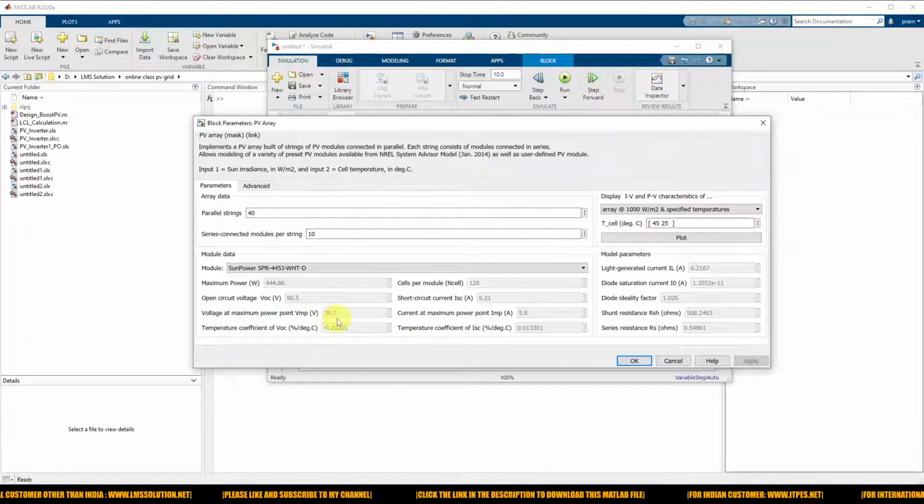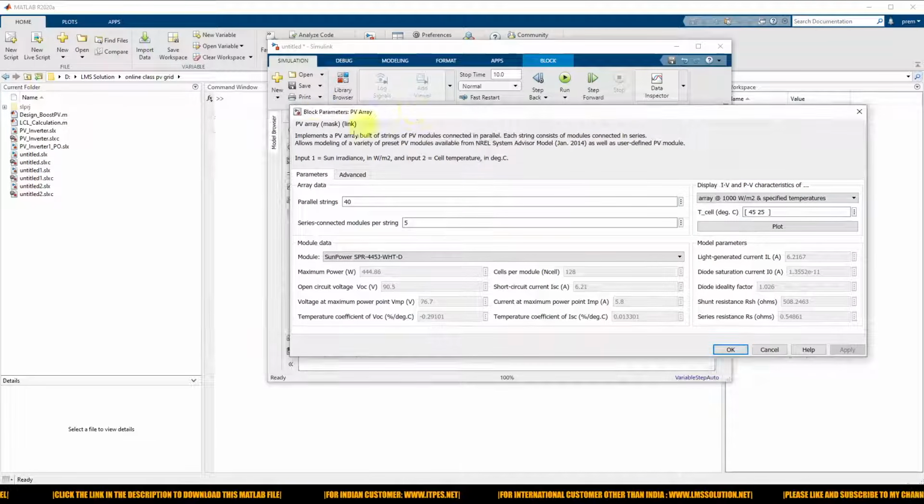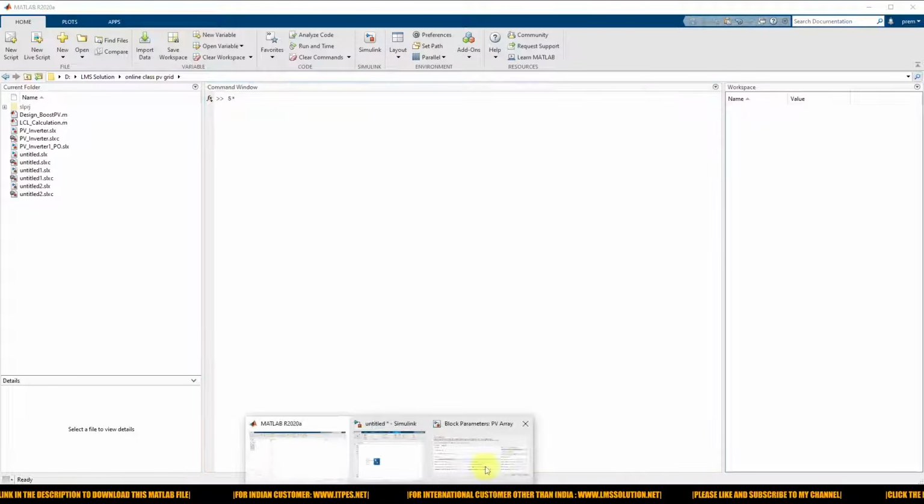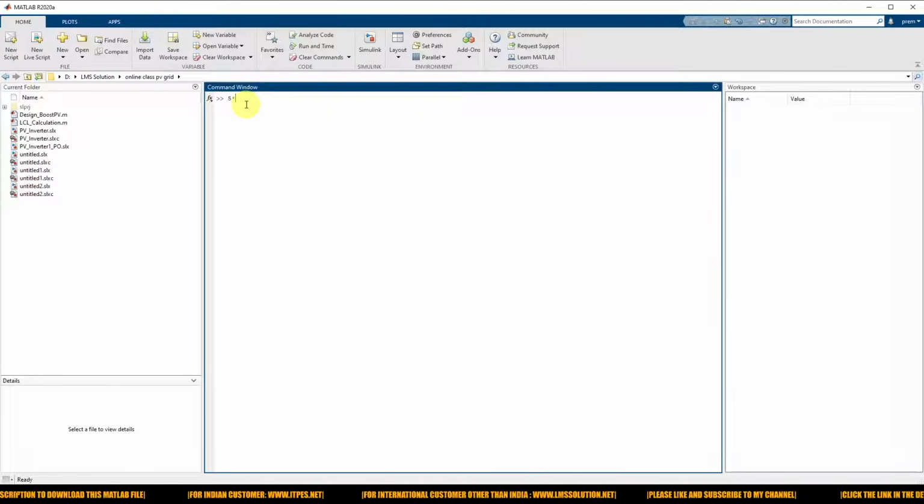Here you can see that the voltage at maximum power point is 76.7. So I'm going to make some series connection. That means I'm going to use 5 panels, right? So if I use 5 panels, the terminal voltage is around 5 into 76.7, right? 76.7, so it's around 383, so 384 volts, right?